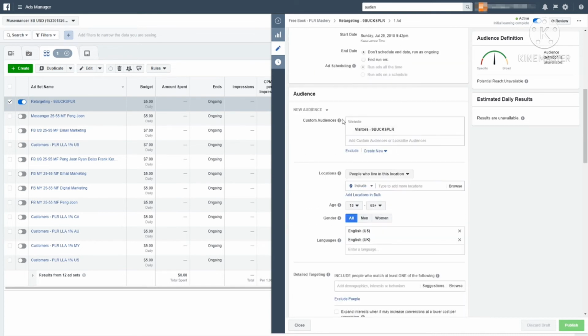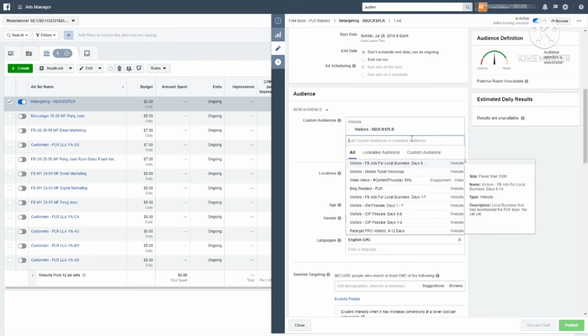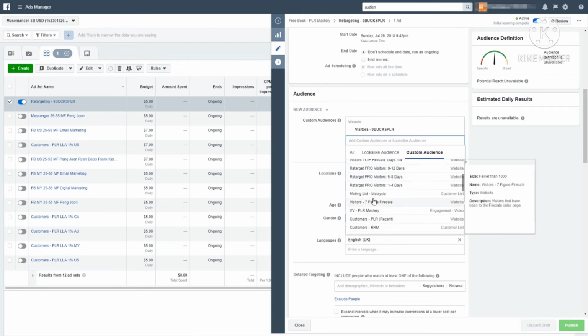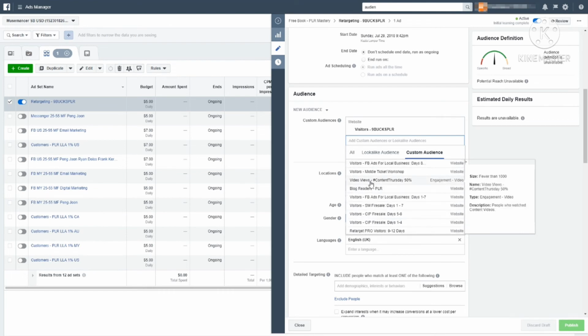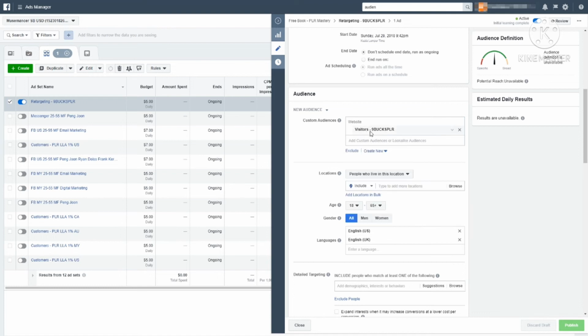Now here's an interesting thing. Audience, custom audience, you're going to select the audience that we had created earlier. All right, so this is a working campaign. I created an audience like this already, and what you do is you select custom audience, and then you select the type of people that you want to target. So this is my custom audience. All right, if you remember the video views and the visitors that we had created just now, this is where it belongs.